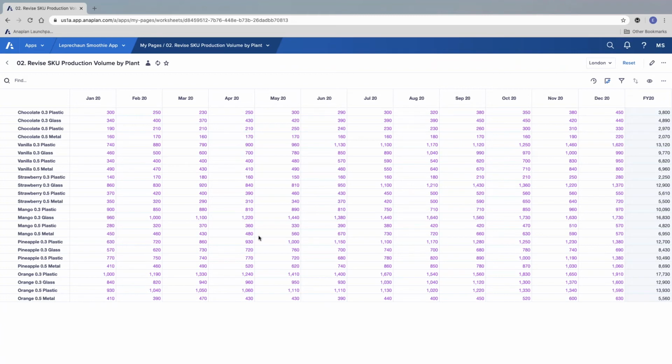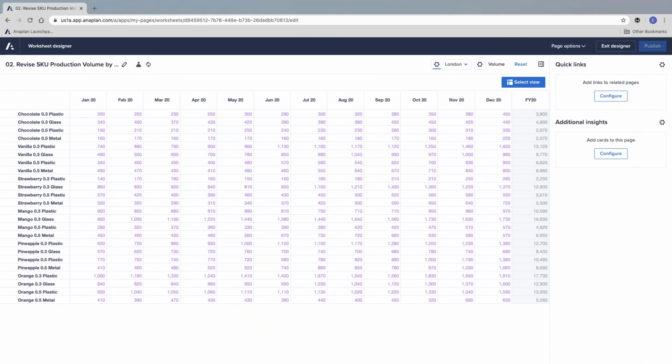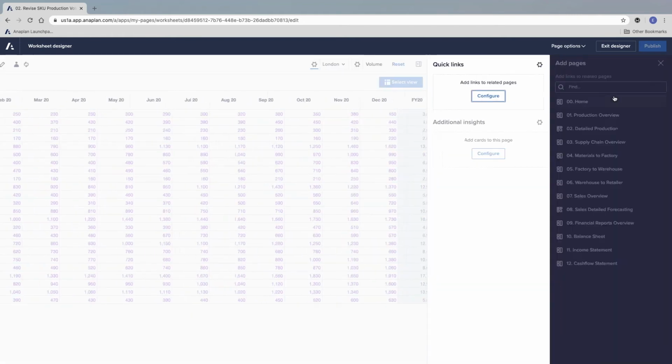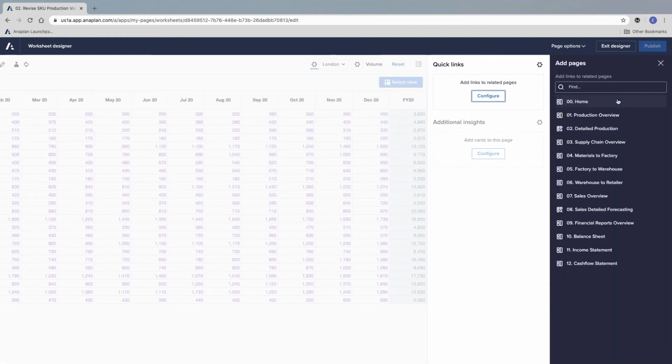Now, we're currently only using the main area of our worksheet, but we don't take any advantage of the insights panel. So let's go ahead and do that. Go into the edit section again. So what you can do on the insights panel is add quick links or additional insights. The quick links is basically a link to a different dashboard or a different page.